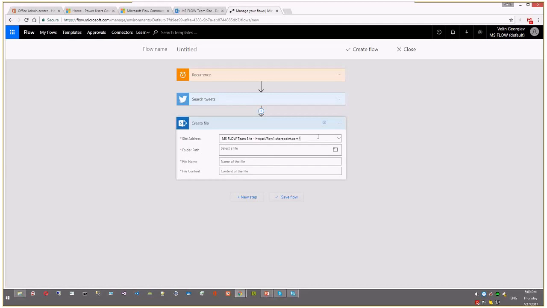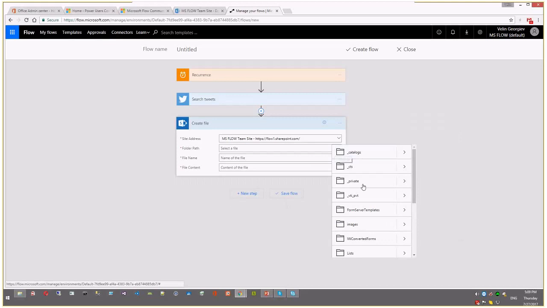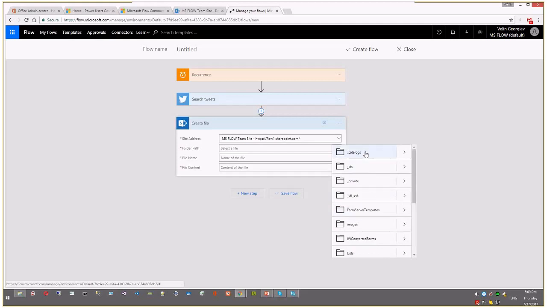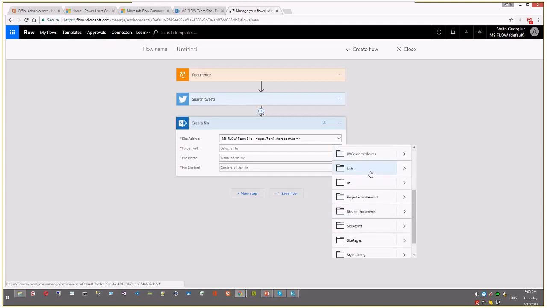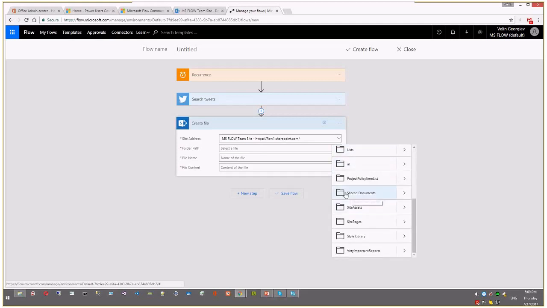Now, because I've completed that, this has a scaffolding mechanism. It knows the site, and if I select that folder icon here, it will try to list all my available folders. So as you can see, I can even see the catalogs folder and save it there. I don't know if I can save it there, but for the purpose of the demo, I'll use shared documents.